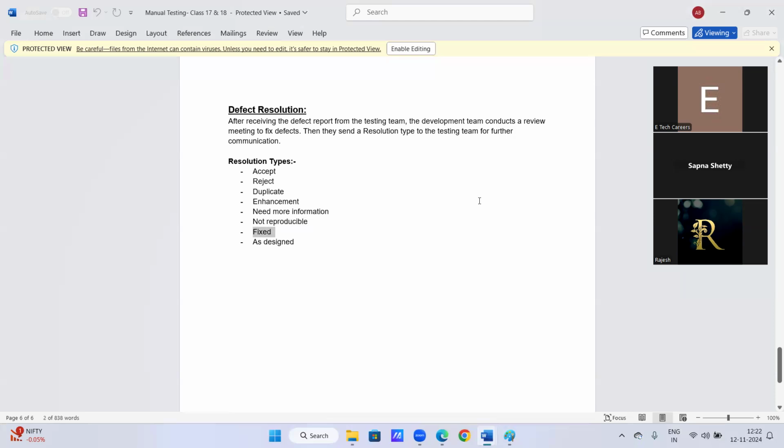Fix: whenever the developer accepts the bug and fixes it. Then there is the resolution type as designed. It means that when the defect is reported, the developer thinks it is not a defect, that is actual functionality, it is supposed to work like that. So the developer specifies as designed. That is not really a bug, it should work like that only. These types should be specified in the defect report. That column is always updated by the developer, not by the tester.